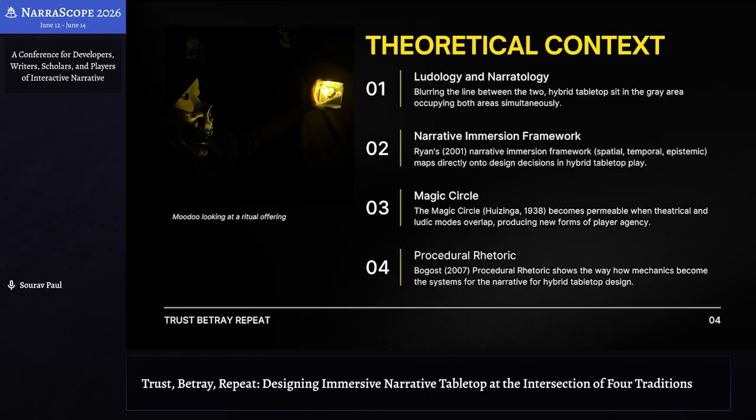The magic circle by Huizinga is something that most immersive theaters talk about, where you enter a particular space in which you are part of that space. The magic circle becomes a preamble where theatrical and ludic modes overlap, producing a new form of player agency. And hybrid tabletop totally falls in that place. Ian Bogost's procedural rhetoric talks about the art of persuasion through a rule-based experience. Over here, it shows how mechanics itself becomes a system for the narrative.